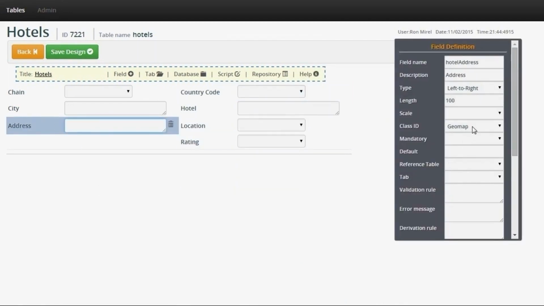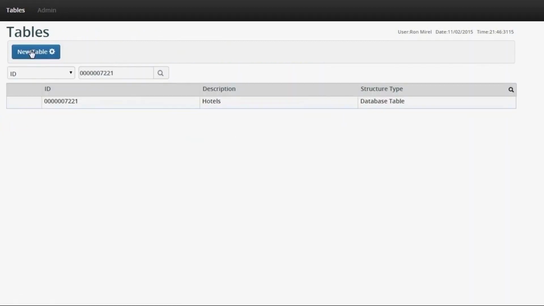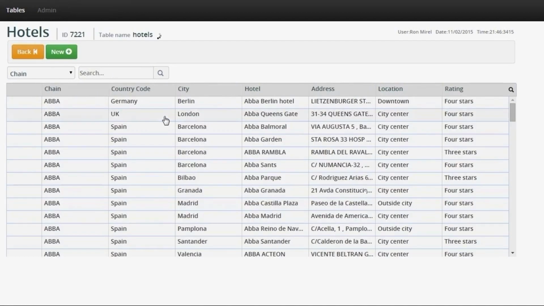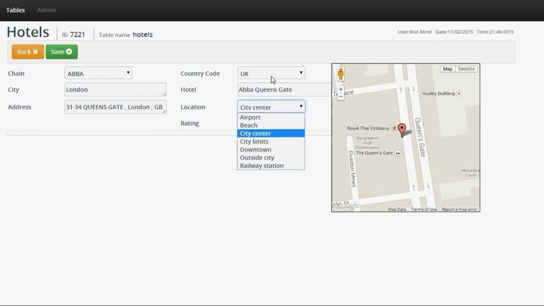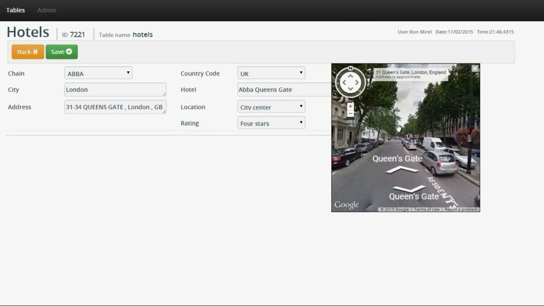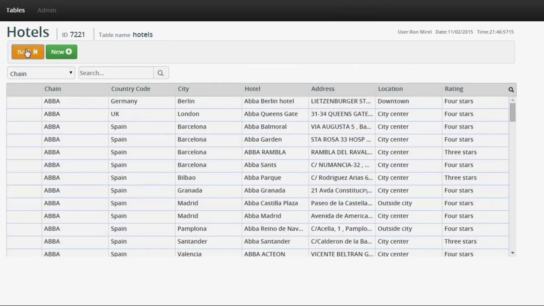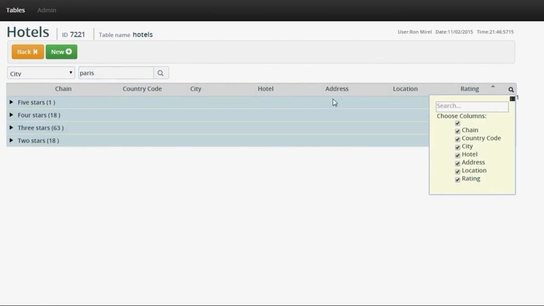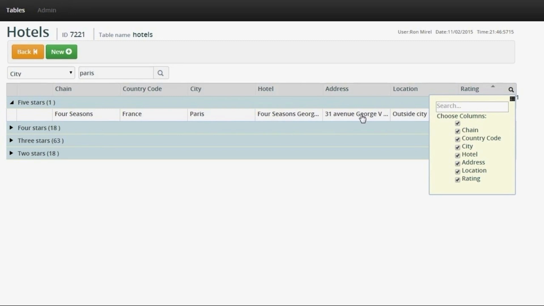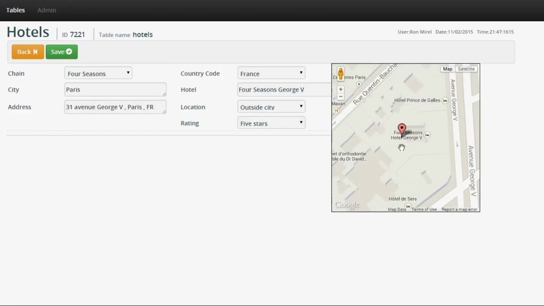We can also bind a field, for example, to a Google Map API. So that if we go now into this table that we just imported, choose a record, a hotel here in London, and we've got all the information here in our reference tables and the Google Map attached as well. If, for example, we wanted to take this list, look for a hotel in Paris, a 5-star hotel, here we've got one over here, go in, and there's our hotel.